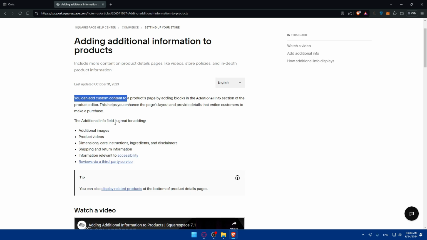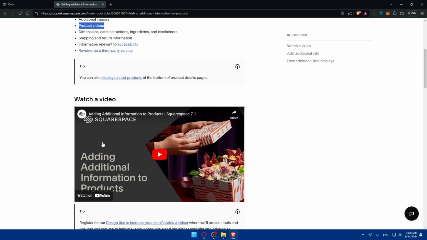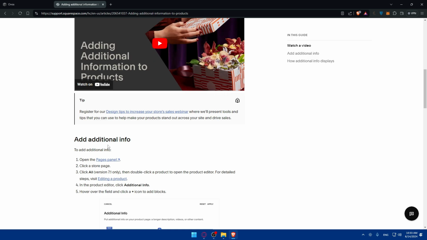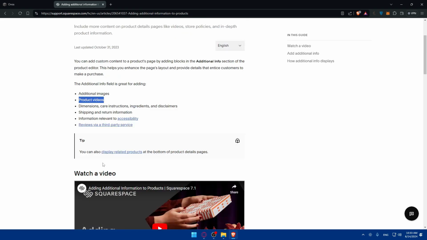Additional info is great for adding additional images, product videos, dimensions, care instructions, ingredients and disclaimers, shipping and return information, information relevant to accessibility, and reviews via third party. As you can see, there is a tip here that you can watch, and you can also display some related products. So basically, to set up multi-currency, you will need to create some additional info pages to your products.